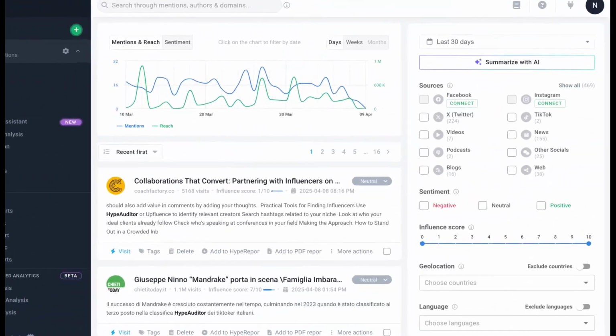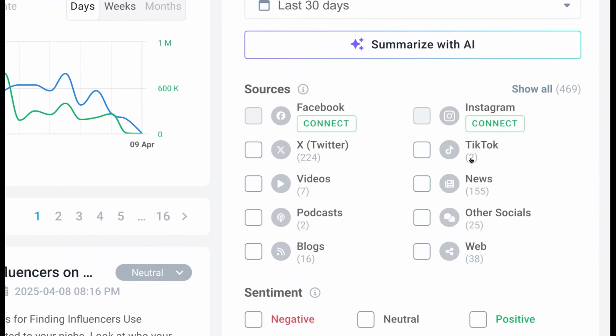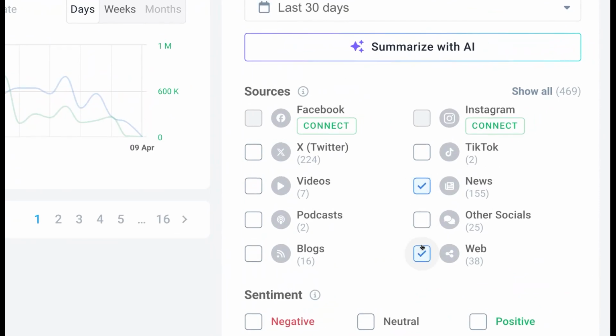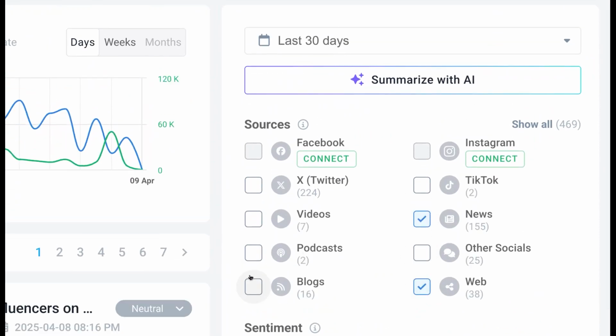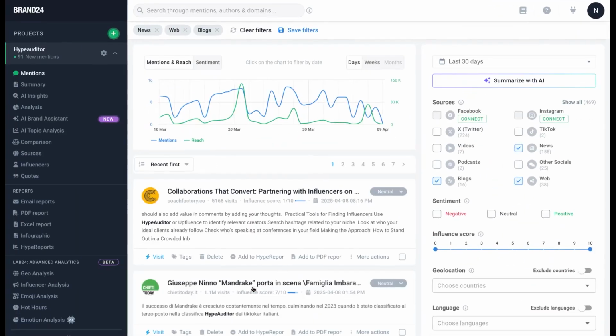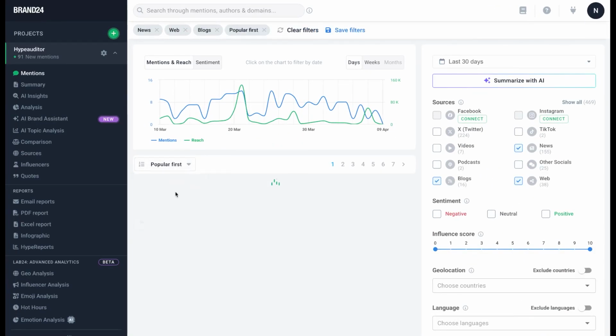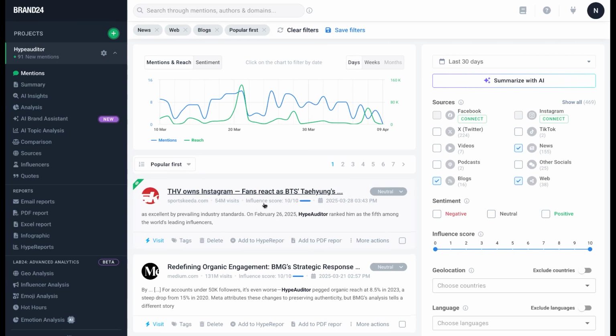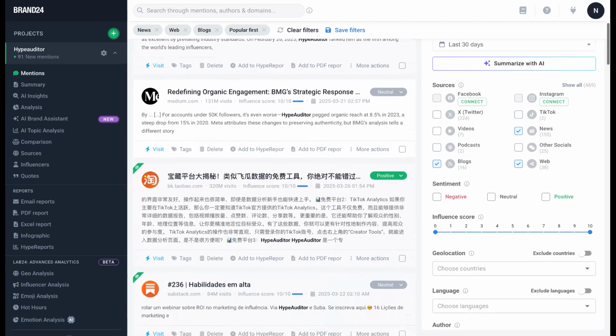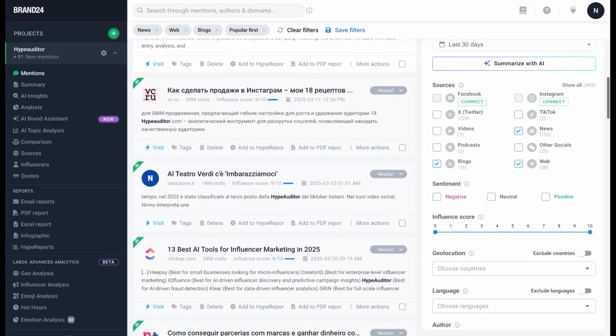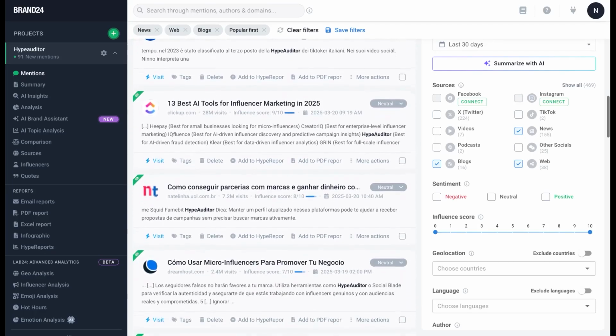As I said, I mainly use it to collect mentions across top-tier media. So when I log in, I go to sources and filter news, web and blogs. After that, I go through most recent mentions and check them all. I visit websites and actually read the article.